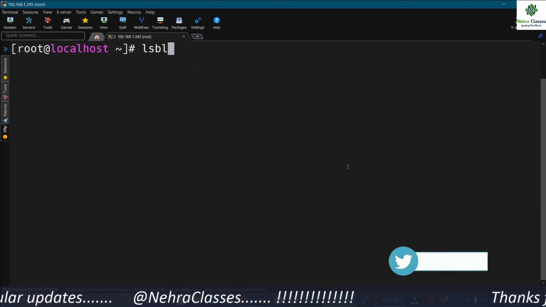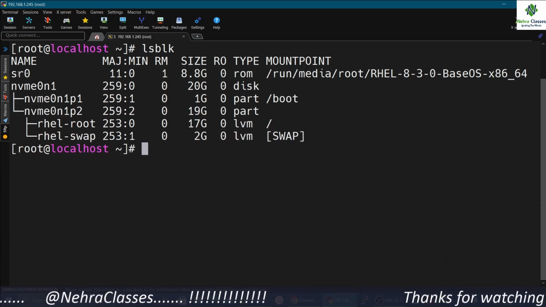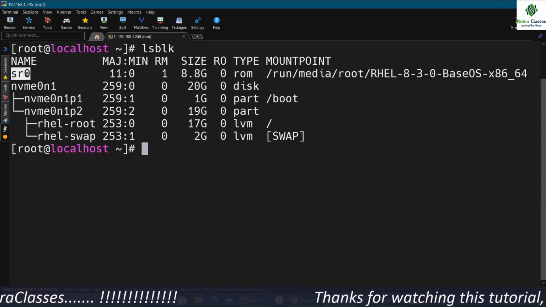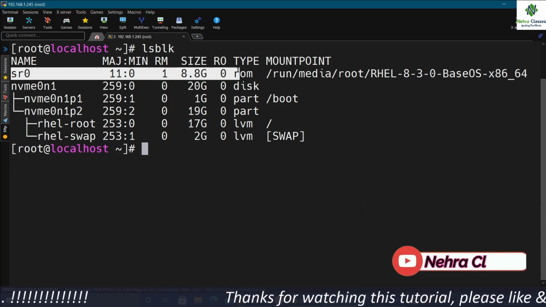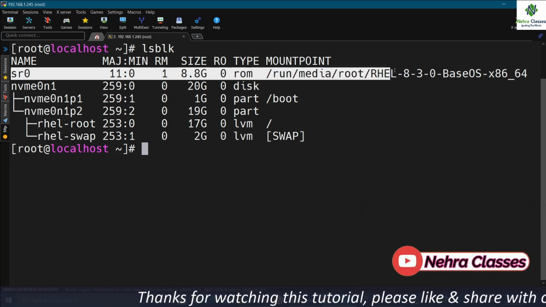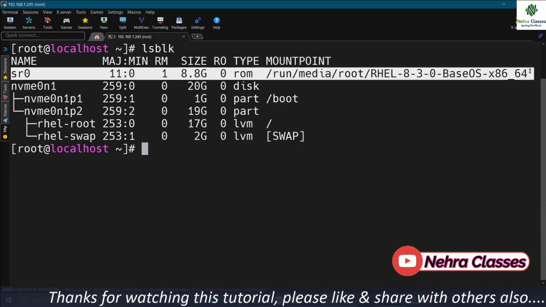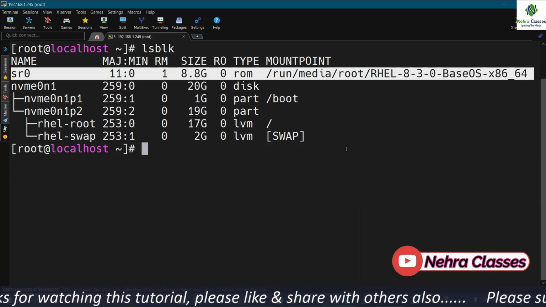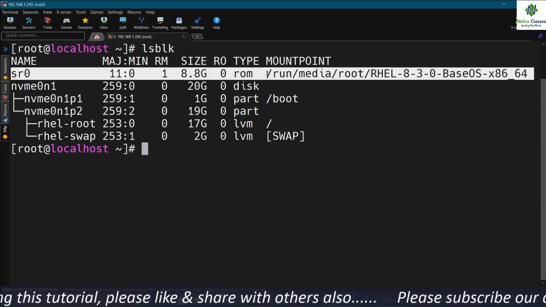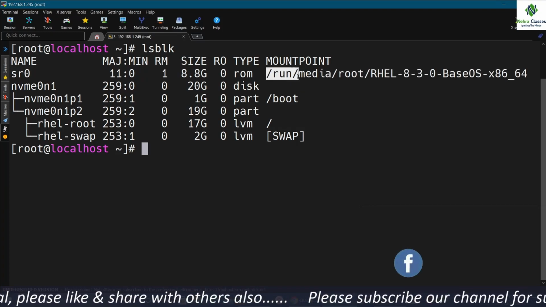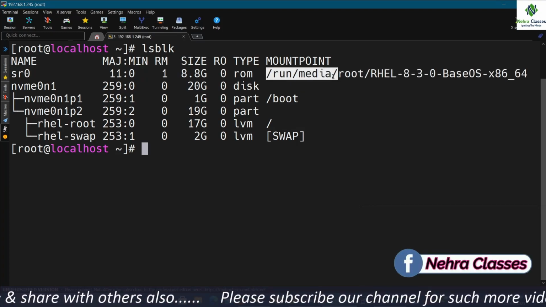Let me show you the output of lsblk. Here it should show you the SR0. SR0 is for the ISO image or the CD or DVD. Here you can see that the ISO image is already mounted on the run media directory.